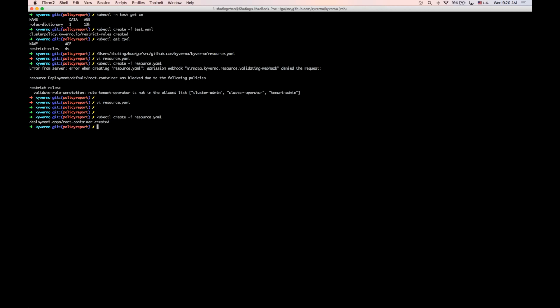we can support more flexible cases when you just need to put your data in the config map, and then you can refer to whatever data is defined in the config map and use that in your policy to look up any of the values you want.